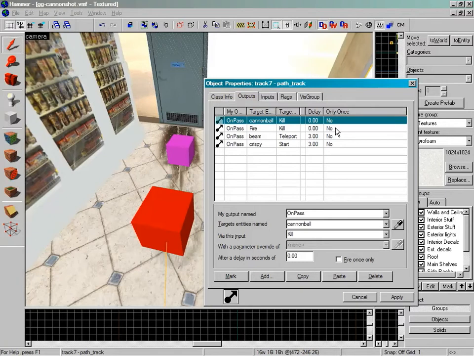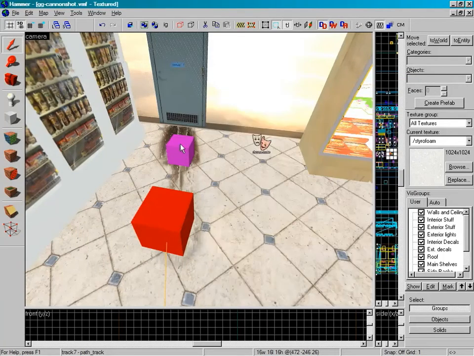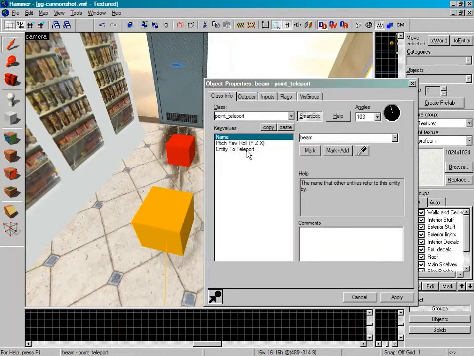That's because I don't want a flaming dwarf just spinning there in the corner of the store. What I do want is the dwarf to look like he's getting up off the ground. That brings us to our next output here. We have an entity named Beam, and we're going to tell it to teleport. This is for an entity called a point teleport. Let's close this window and take a look at it. It's this purple cube right above the scorch mark here. This is used to teleport other entities to where it's located. Go and double click on it, and see the value here, entity to teleport, and we have burnt dwarf.